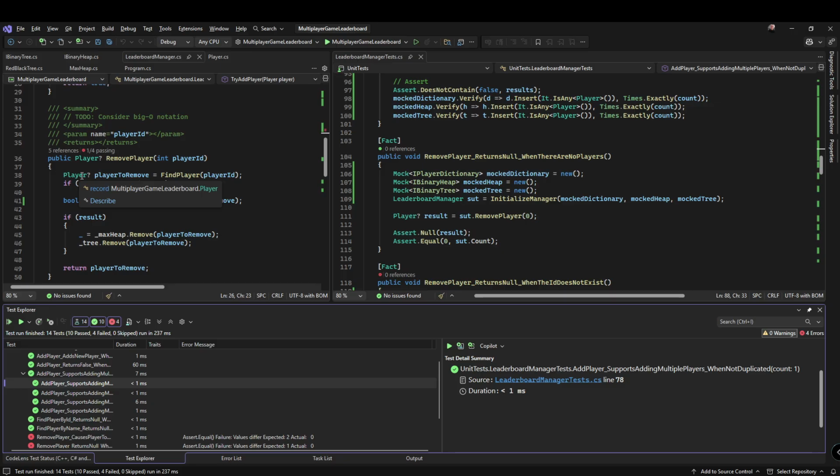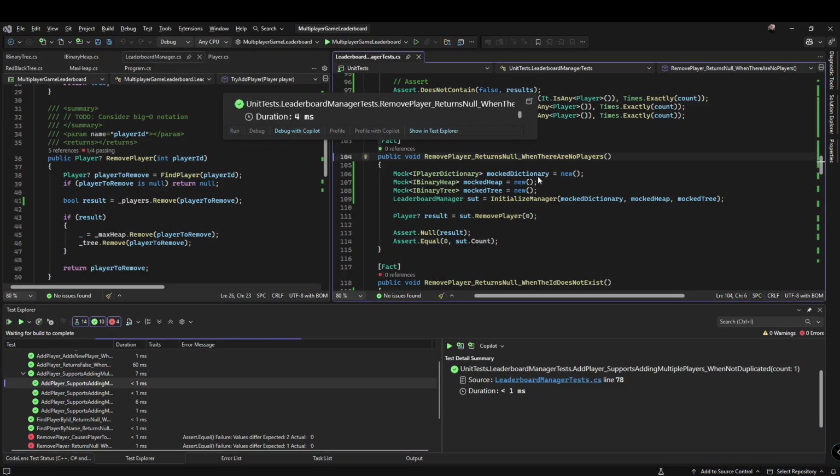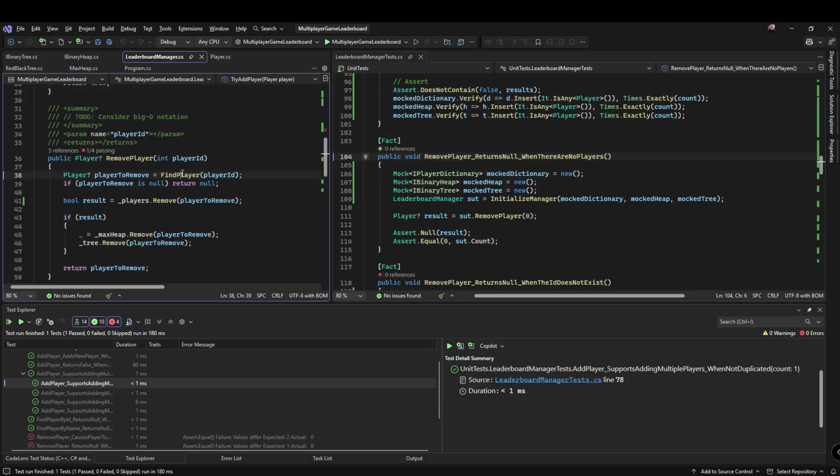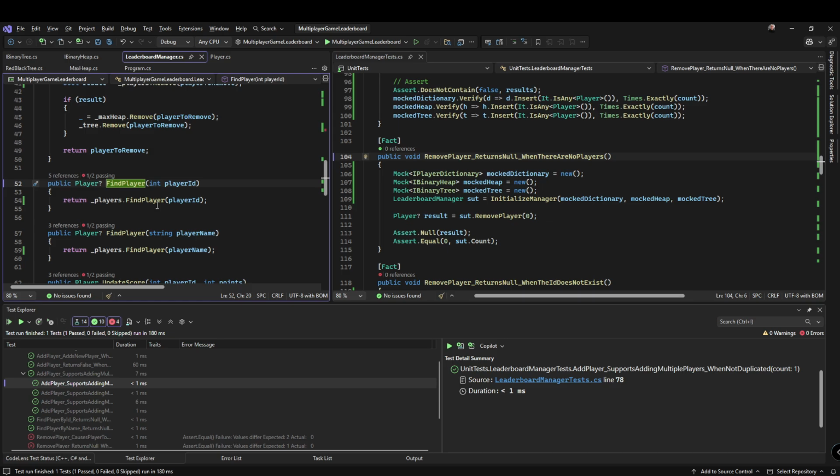All right. So remove, we find a player and we remove them. So now I almost feel that we shouldn't care about this actually. Does this work? I think it should. Does it work by coincidence? What happens in find player? Yeah, it works by coincidence.